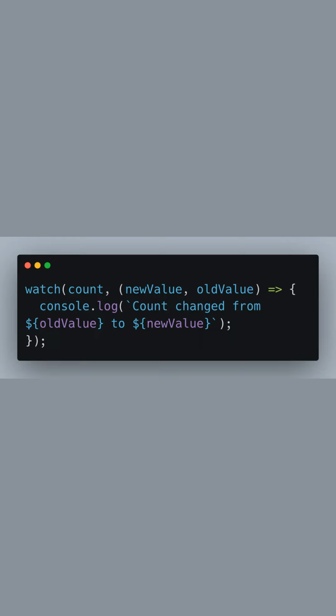Now, we're setting up a watcher on the count variable. The watcher is a function that executes when count changes. It receives the new and old values as arguments. In this case, whenever count changes, we log the change to the console.